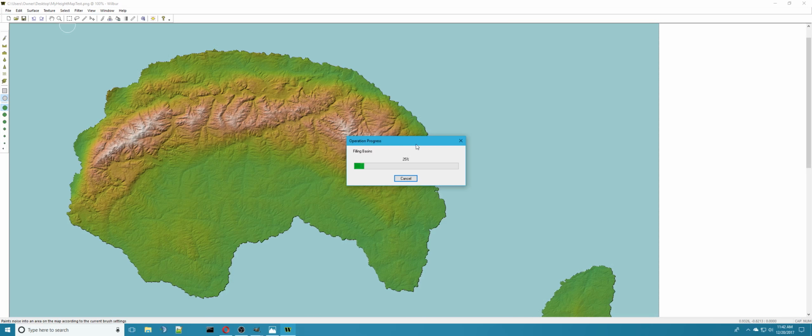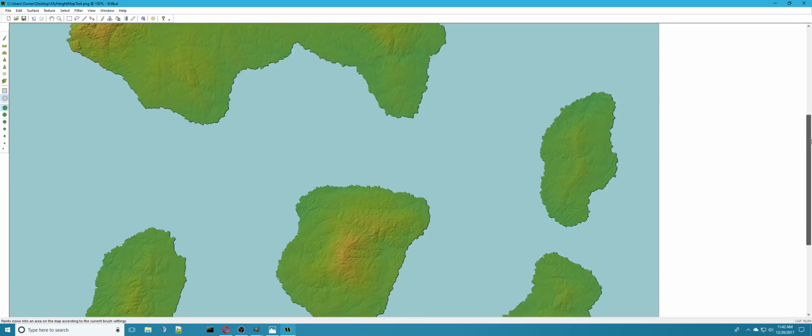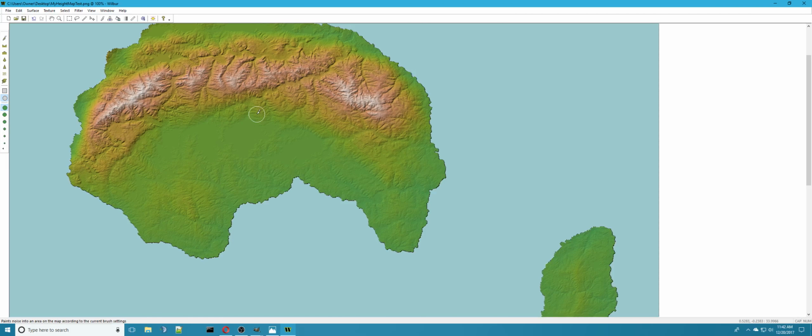Click OK. And what it does is it fills in areas that are surrounded by land, and it allows you to have nice flat plateau areas on your map. You don't have to do this if you don't want to, but I generally do it because it's kind of nice to have flat areas. Of course, they look a little too flat, so we can add more detail.